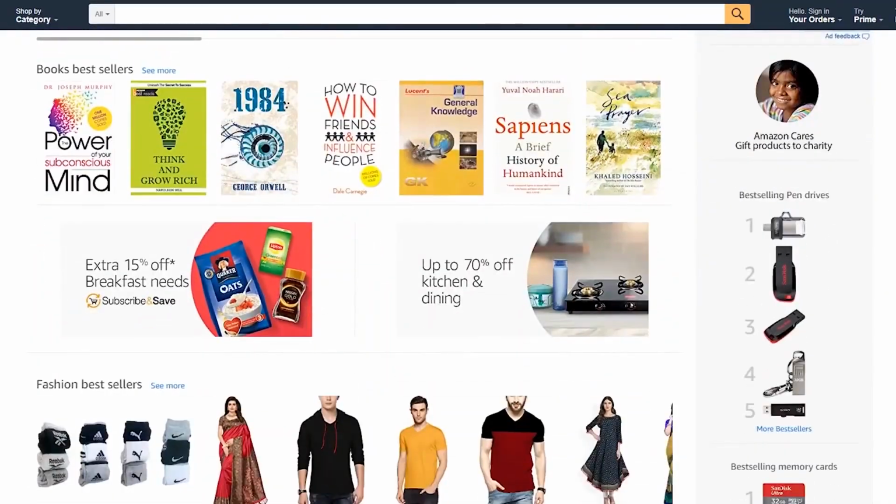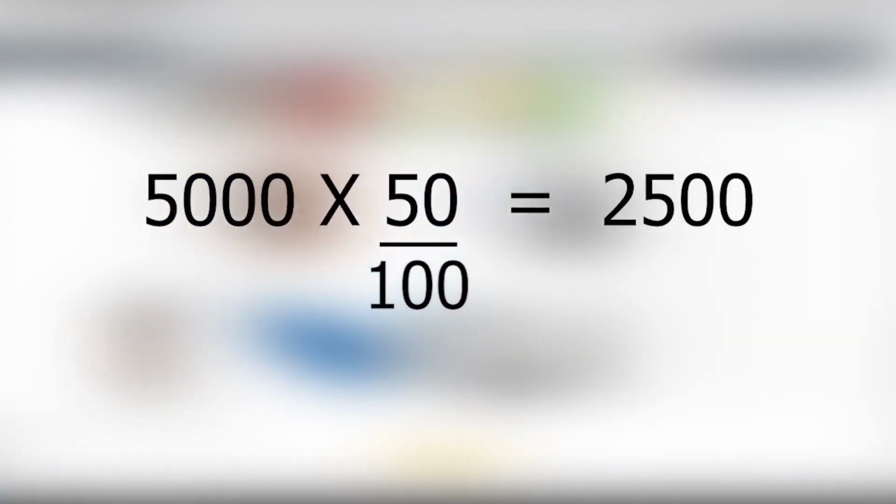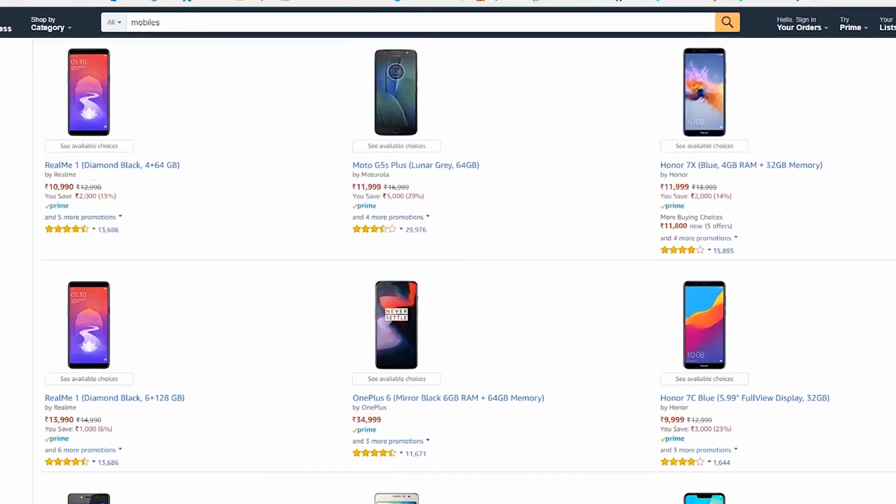Hey buddy, I have an exciting news for you. Shop for rupees 5000 at Amazon and get up to 50% off. That is, you have to pay only 2500. I'm planning to buy a mobile this festive season.